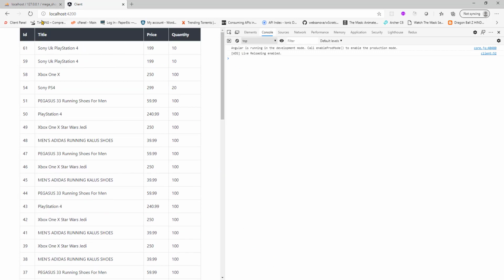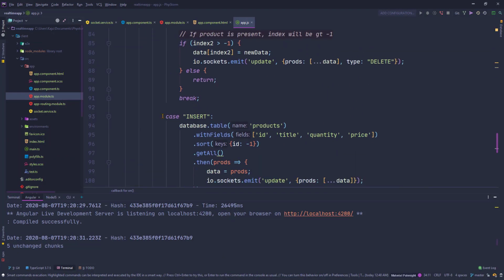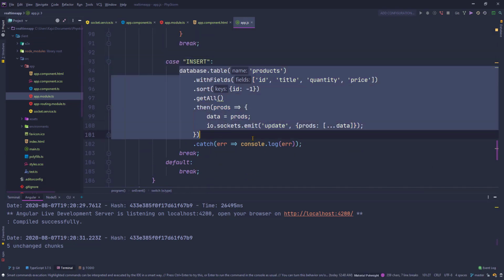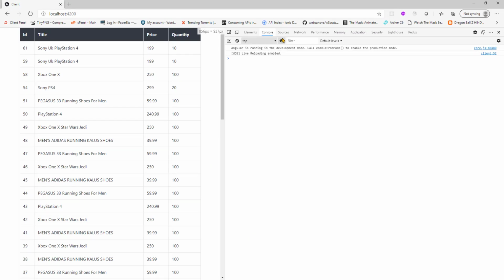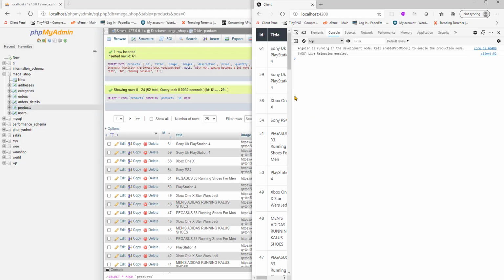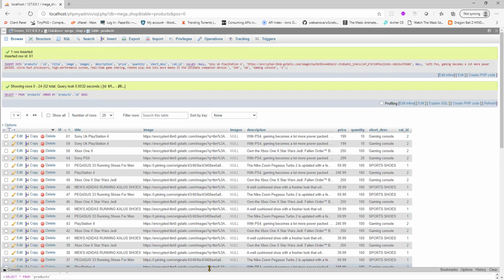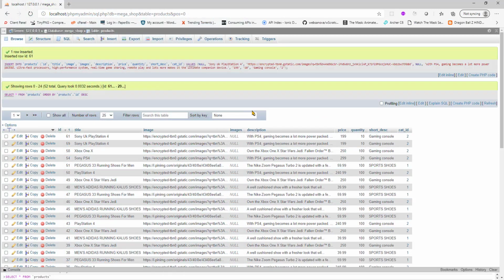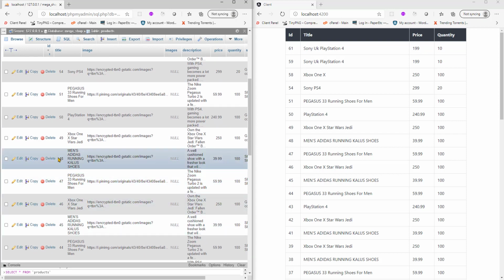Since we have modified this code here for the insert case, we are fetching the information from the database again. So now if we create any entry here, let me put these side by side, and I'm going to close the console here. So the last ID is 61.